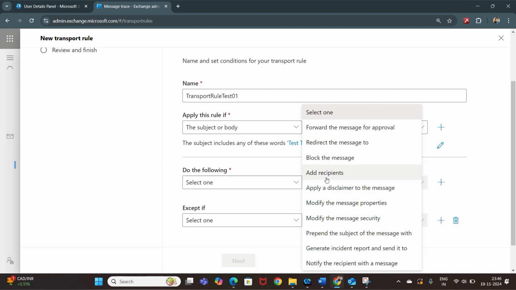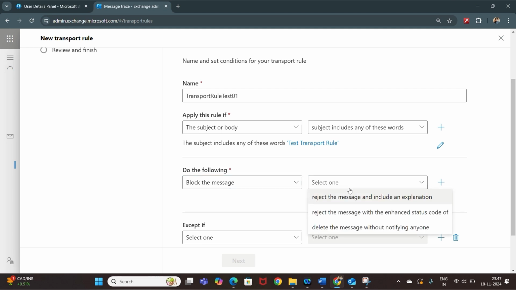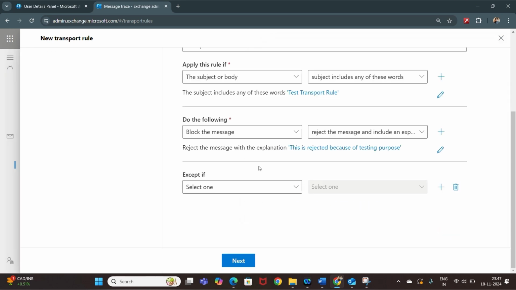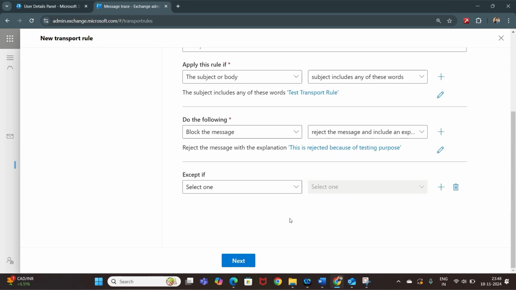We want to block the message, so we will select block the message, and we will select reject the message and include an explanation. So from here we can specify the rejection reason. So I have mentioned the rejection reason. Now there is another condition, except if, and let's ignore this condition. I want to apply this rule to all the senders. Now we will click on next.